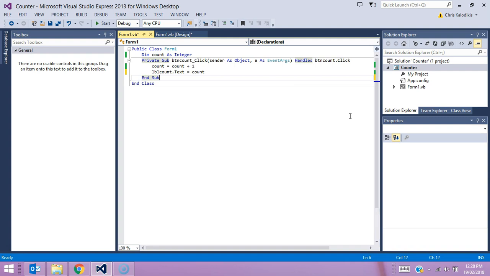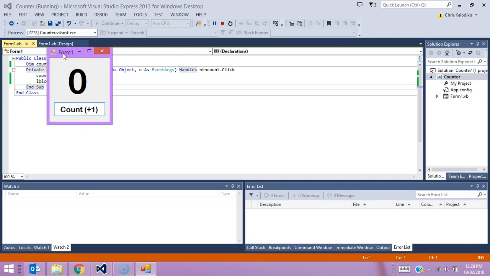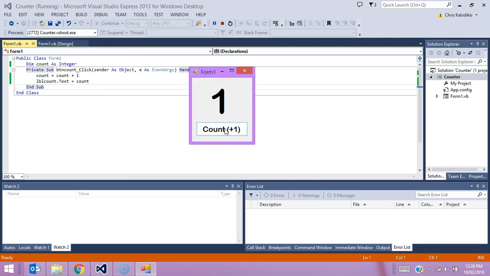So let's give this activity a try. We'll hit the play button. Okay, and here's my counter. Every time I press count, the value goes up by 1. I could center that better on my screen design, but as you can see, I've now made a counter. Every time the button is pressed, the count goes up by 1.